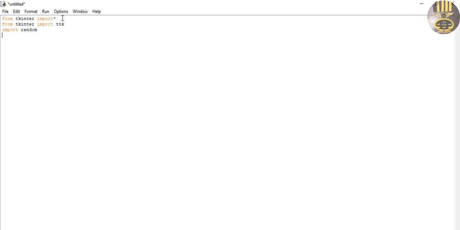I need to import tkinter messagebox. Yeah, just double click on messagebox. There we go. And I'm gonna import datetime. And I will also import time itself. There we go.